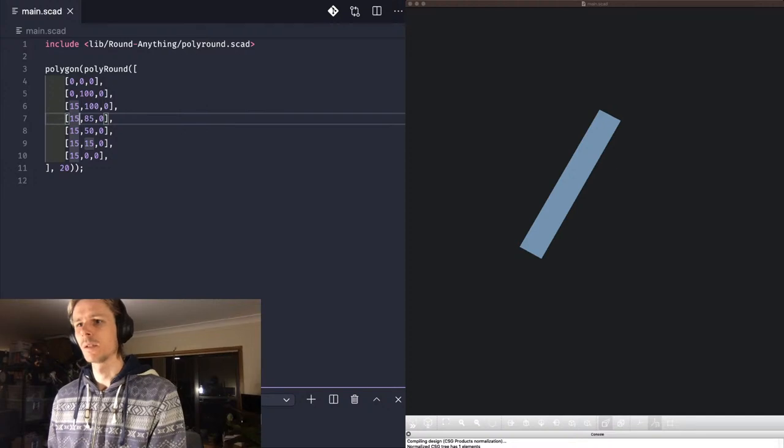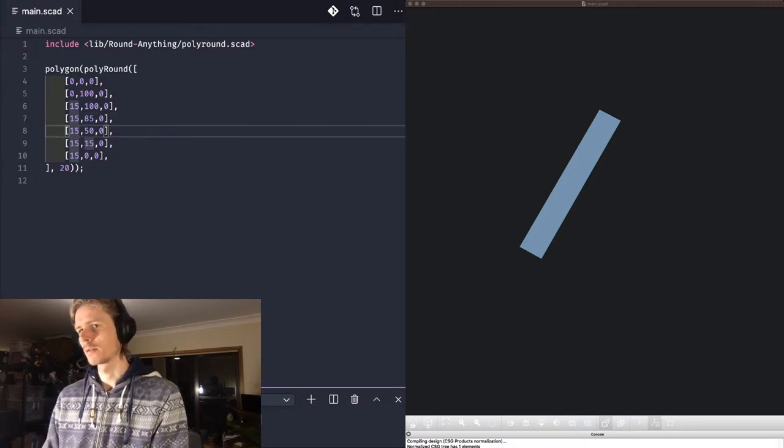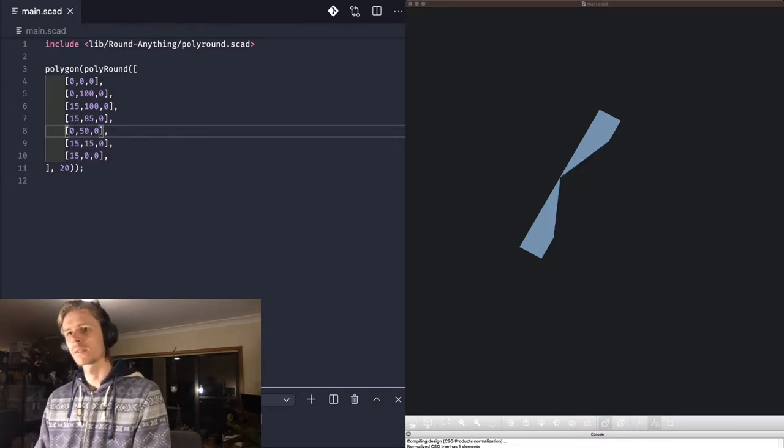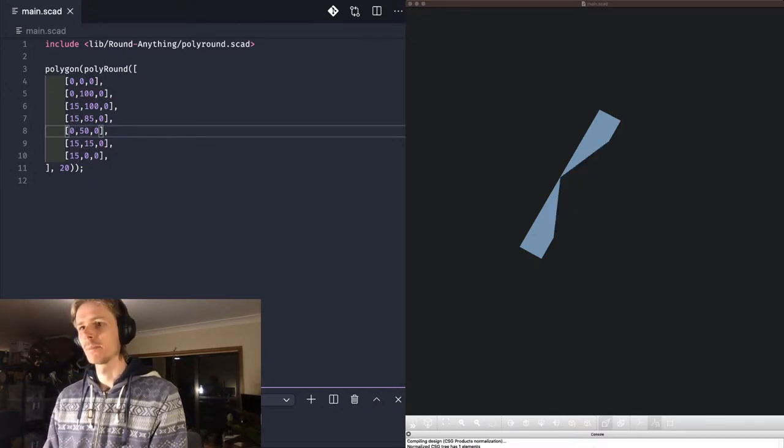And then this middle one, I'm going to back off a bit. Let's pop this back down to zero, so it should dip in. Perfect. Now let's bump that radius right up to something real big.